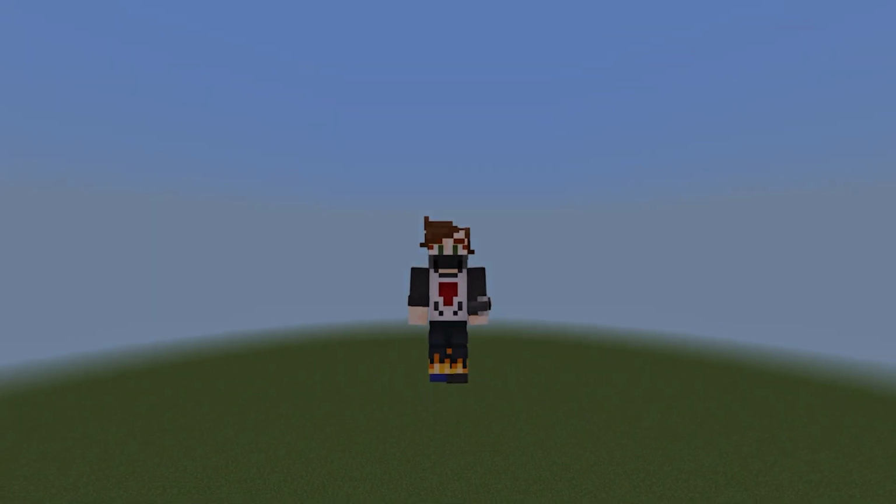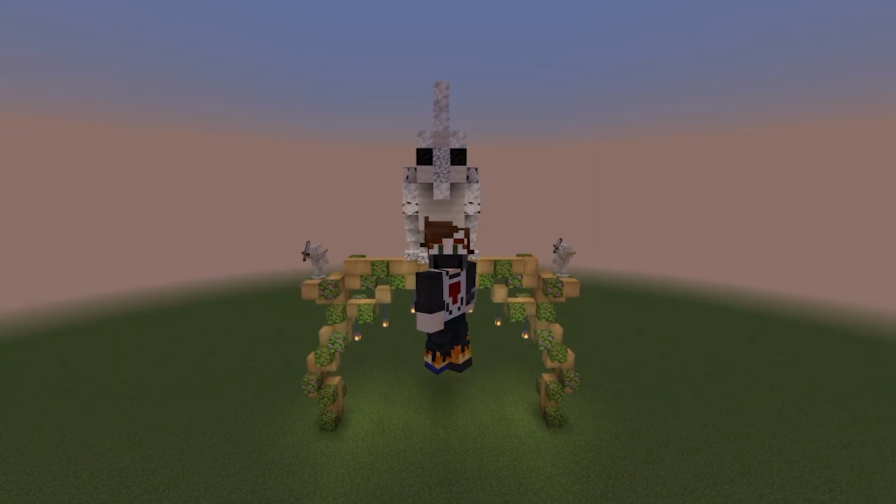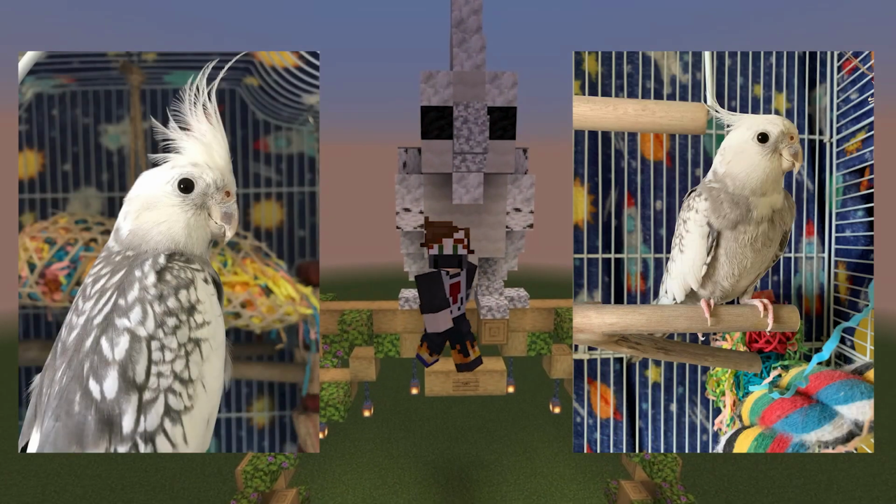I am currently on my animals tutorial world because I have something very special for you guys today. Here is how to build my cockatiel Retro in Minecraft.